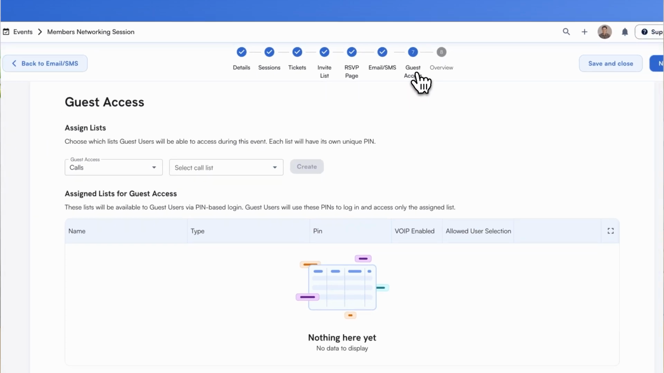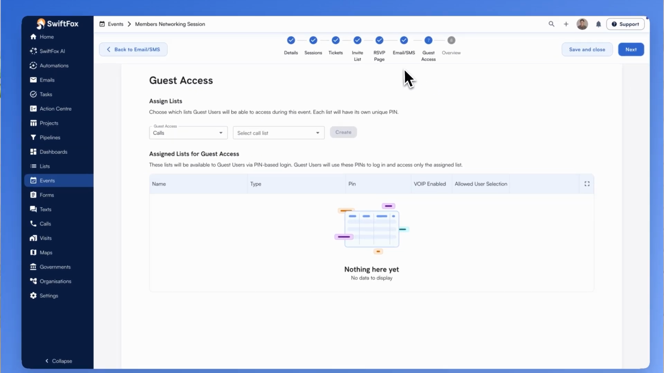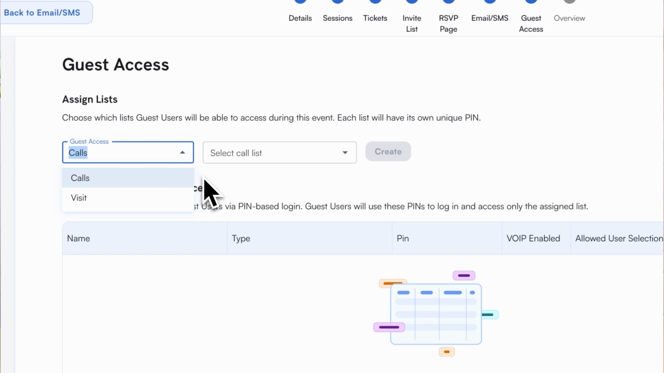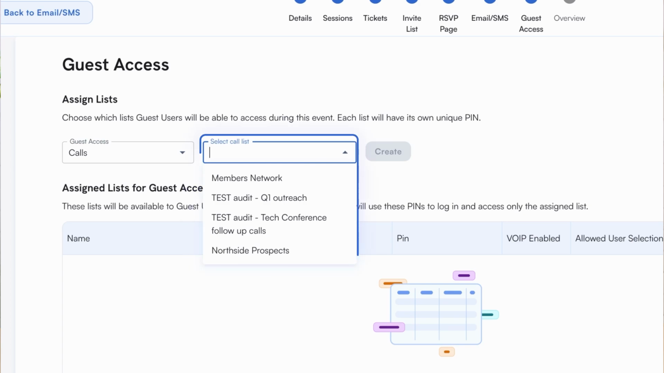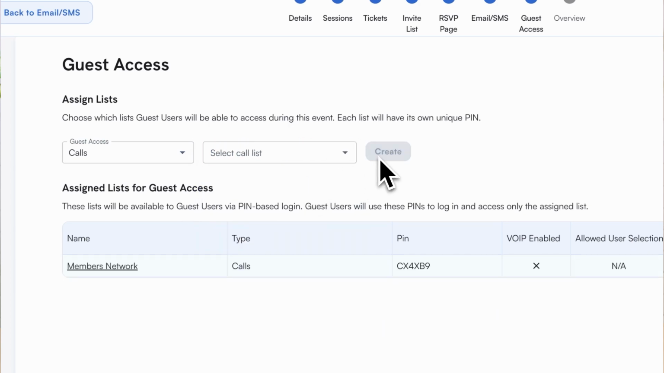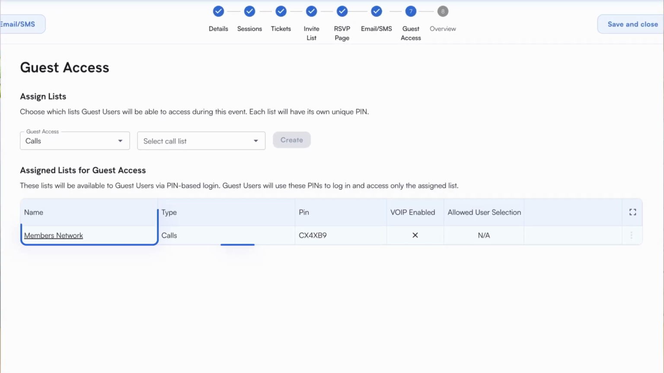Open the guest access step within your event. You'll see two drop-downs. The first drop-down lets you select the access type. Choose either calls guest access or visits guest access, depending on what you need your guests to do. The second drop-down lets you select the specific call list or field visit list you want guests to access. Select Create. A row will appear in the table showing the call list or visit list name and a generated access PIN. That PIN is what your guest users will use to log in. Keep it safe and share it only with the people who need it.